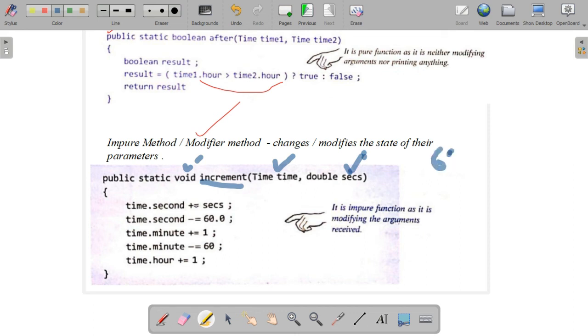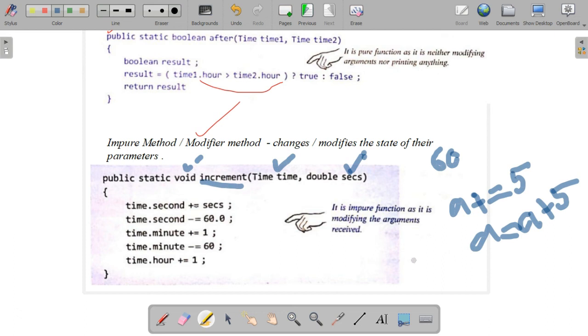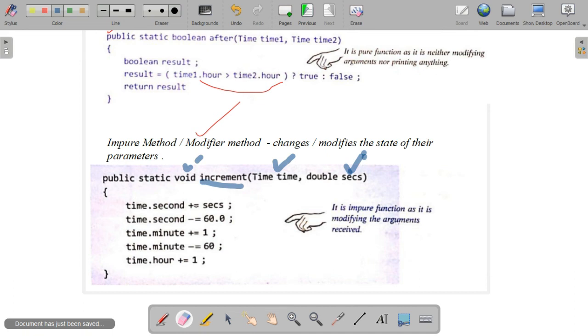Then impure method is otherwise known as a modifier method. It changes or modifies the state of its parameters. In this example, you can understand clearly. Here the method is known as increment, return type void, and here also we have created an object. And this is a parameter, double data type seconds. So, straight.